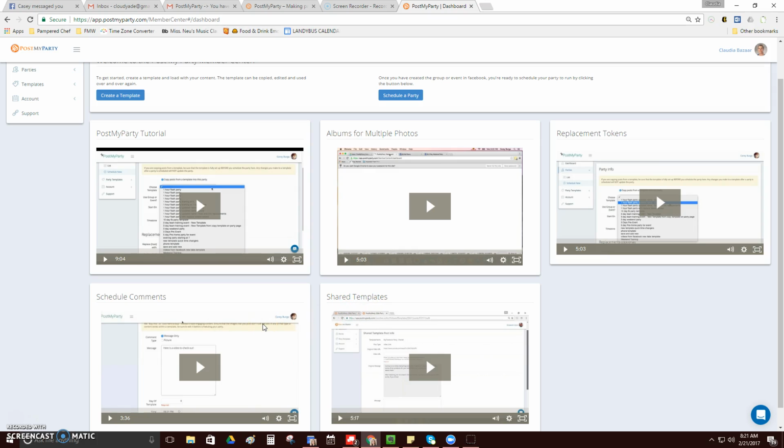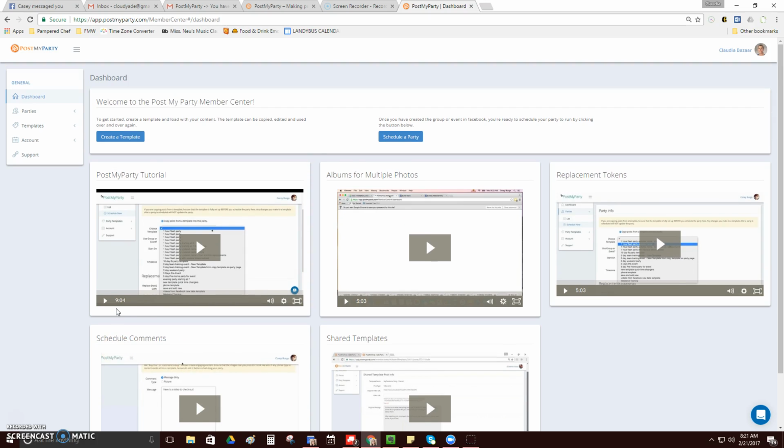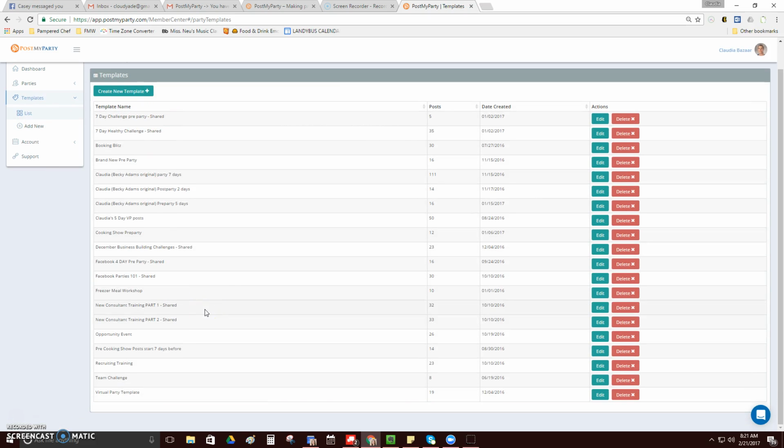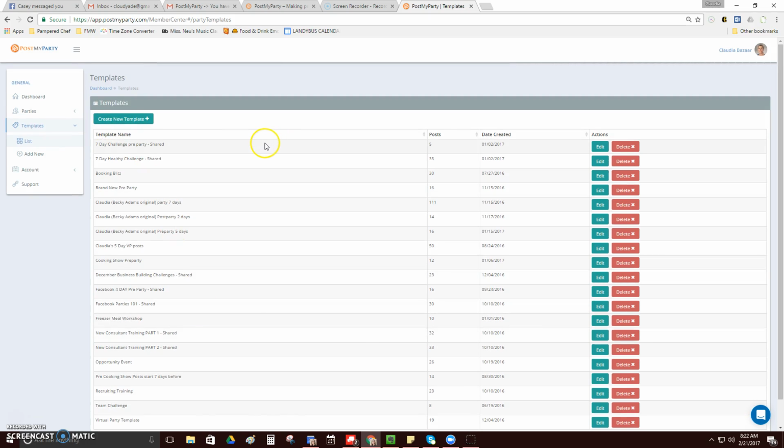One of the great things about PostmyParty is we can share templates within. So if I create a 10-day template, I can send it over to you. You can make your changes and you have your template. You can either ask us to send your template, or you can create a template from scratch if that's what you would like to do. Under templates, you will see a list of templates that I already have or that you will be having soon, and you can always create a new template.